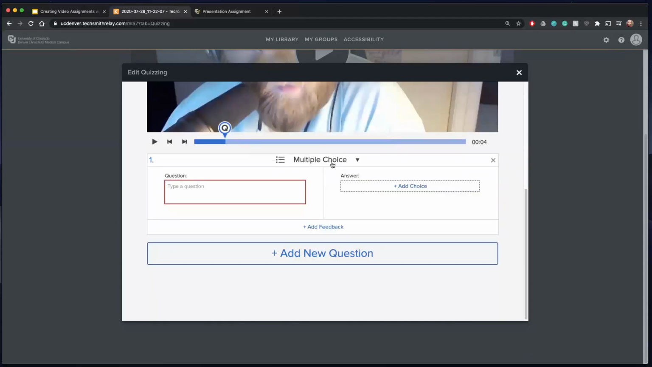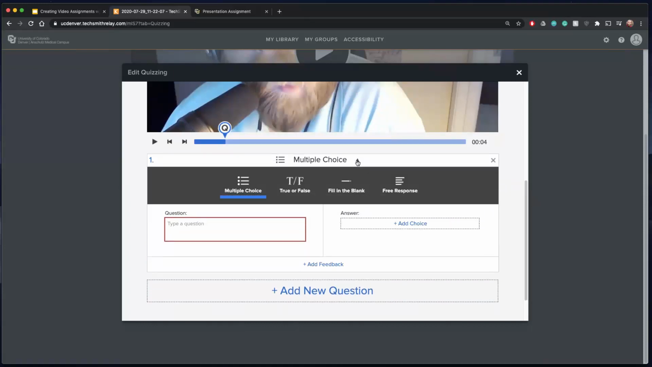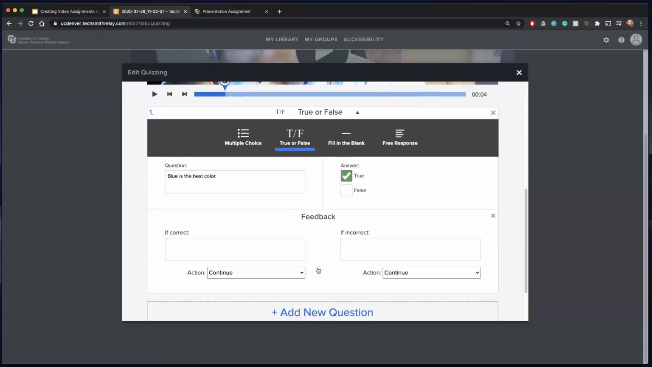If I want to change to different types of questions to ask, you just want to click this drop-down arrow, and you can choose between multiple choice, true and false, fill in the blank, and free response. Do keep in mind that free response will require you to grade it, so it's really more of a survey option where you have to jump back and view the results. I'm going to go ahead and say true or false and say blue is the best color. And we all know that that is a true answer, so I'm going to go ahead and select that. And if I want to, I can even add feedback down here saying, hey, good job, you got it correct or incorrect. And then I'm going to say, please rewatch video.